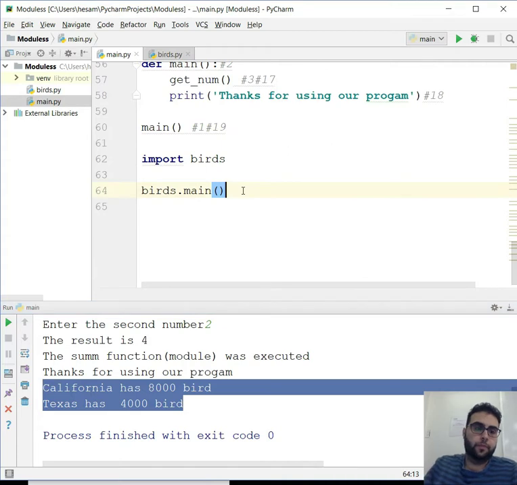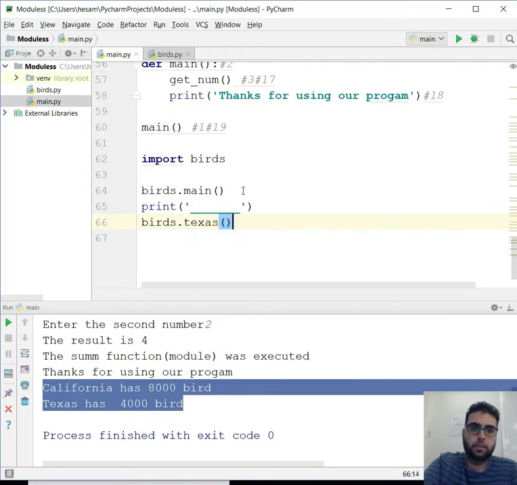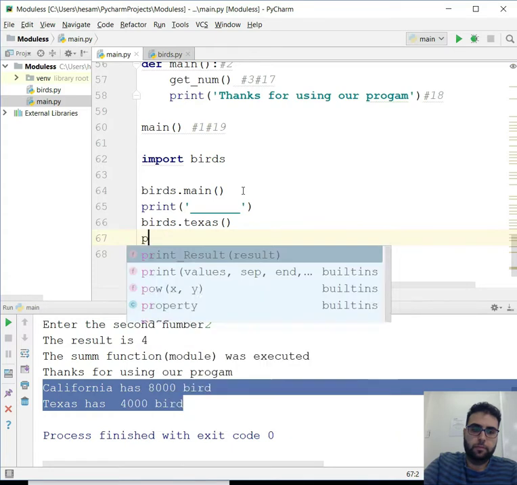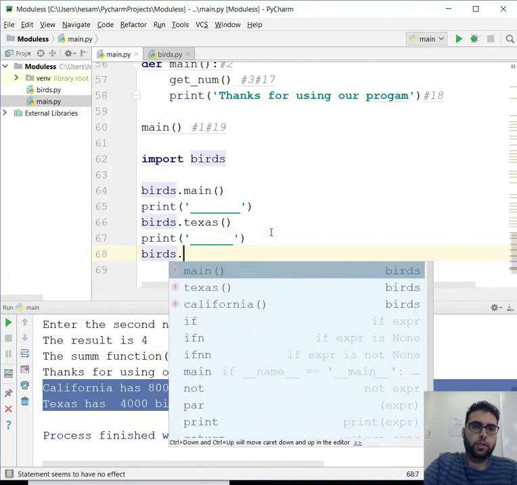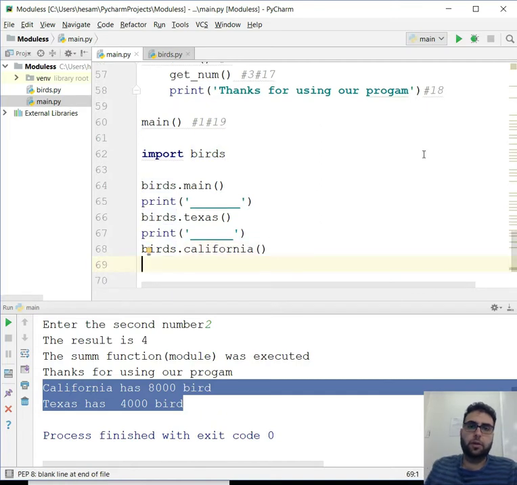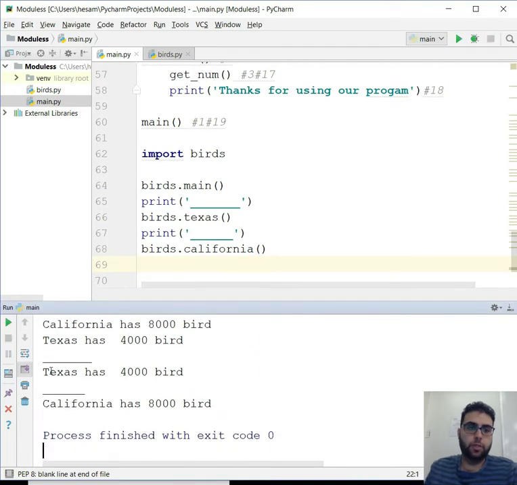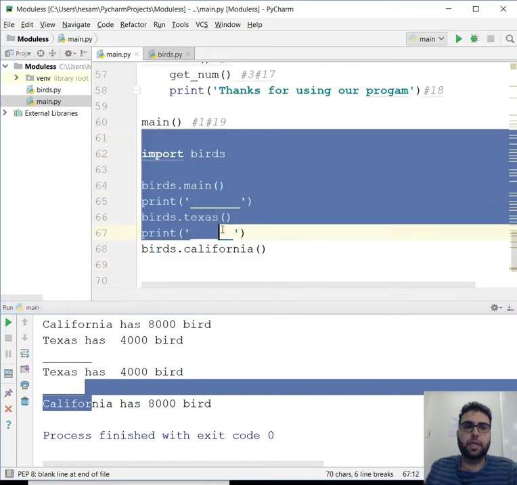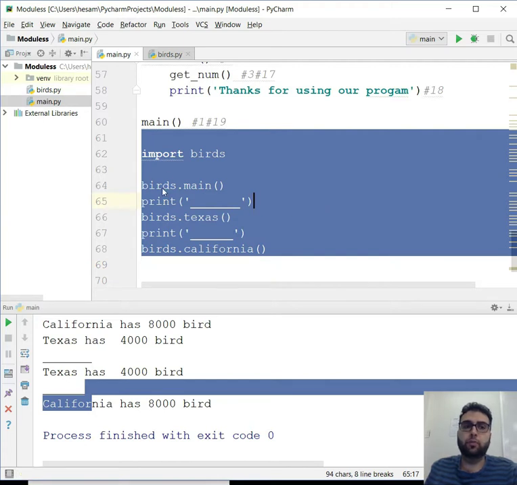Also, let's have a separator. Also, you can call those separately. You can go birds dot Texas. And you can go birds dot California. See, you can also separately print those. Let me just run the program again. 1, 1. Here we go. So these two are separately called. And that's how you link your main file with something. So you can write many modules and call them whenever you want to in a separate file.